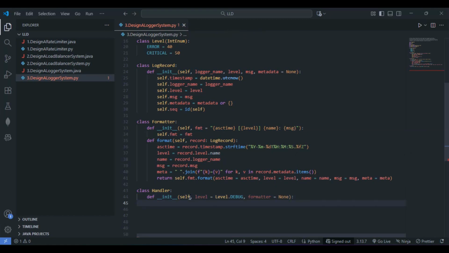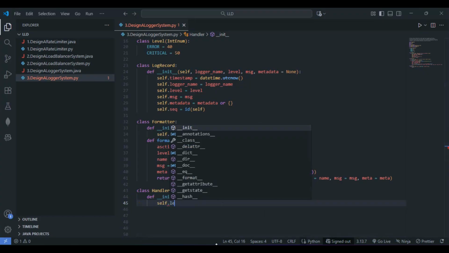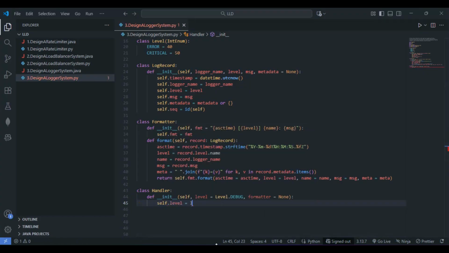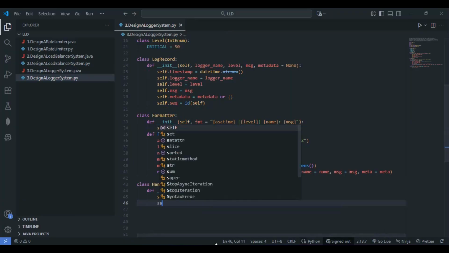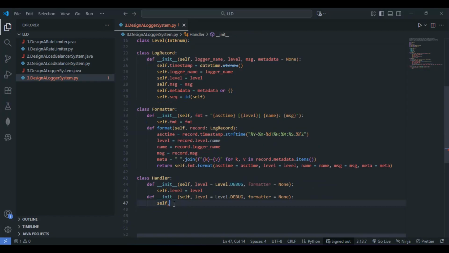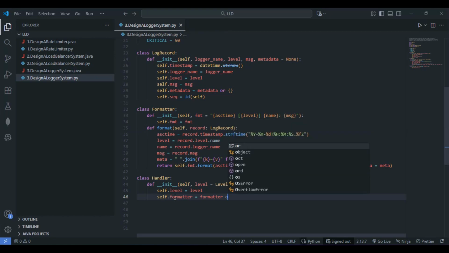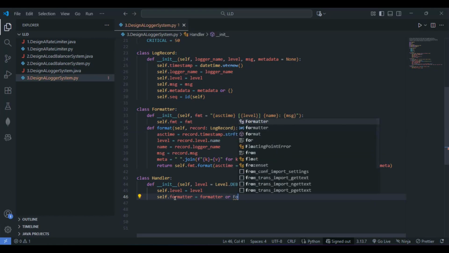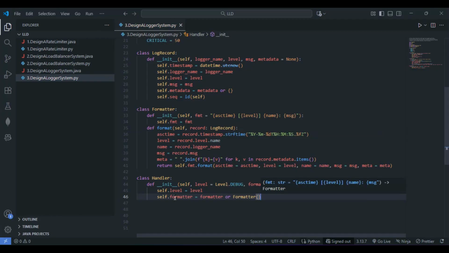So within the constructor part, level and formatter we have to consider, right? So I'll just go with self.level. Let me initialize this one to level. So this is fine, and also self.formatter. Let me copy this formatter and paste it over. Let me initialize this with Formatter, with a capital F, with parentheses.